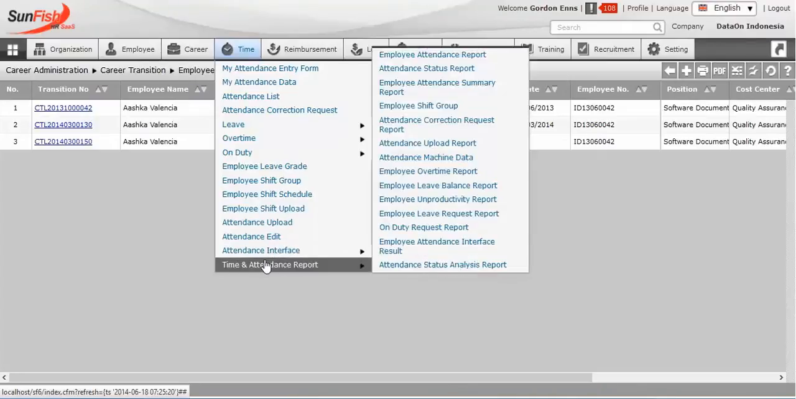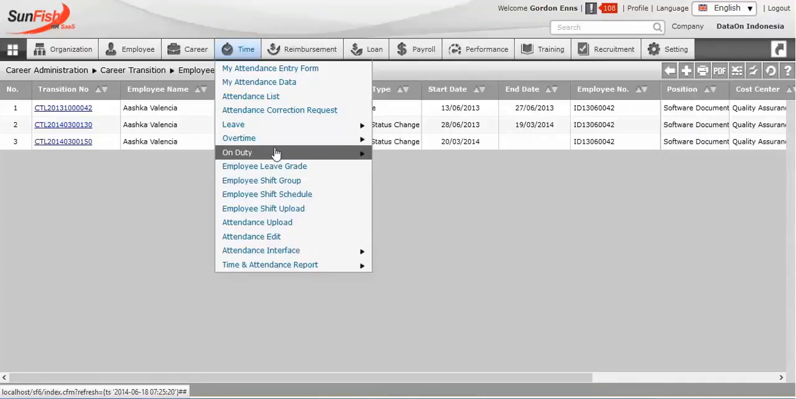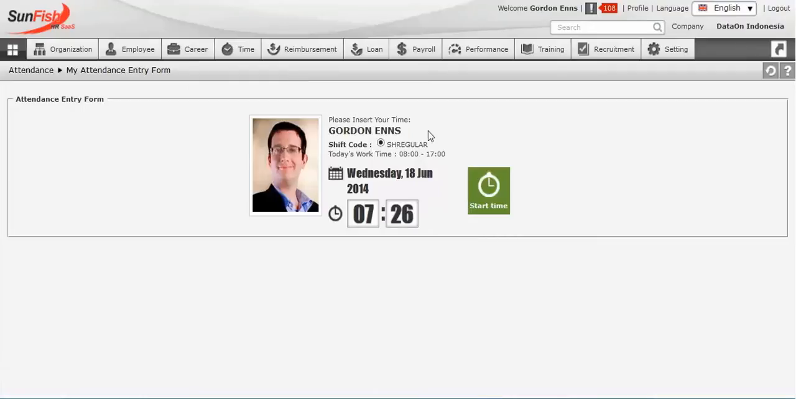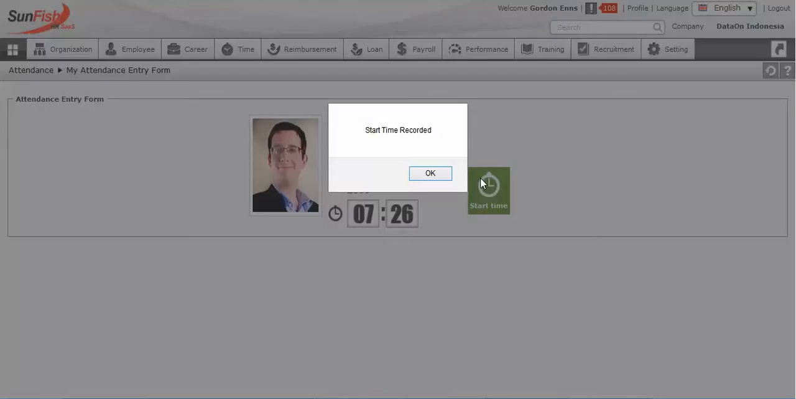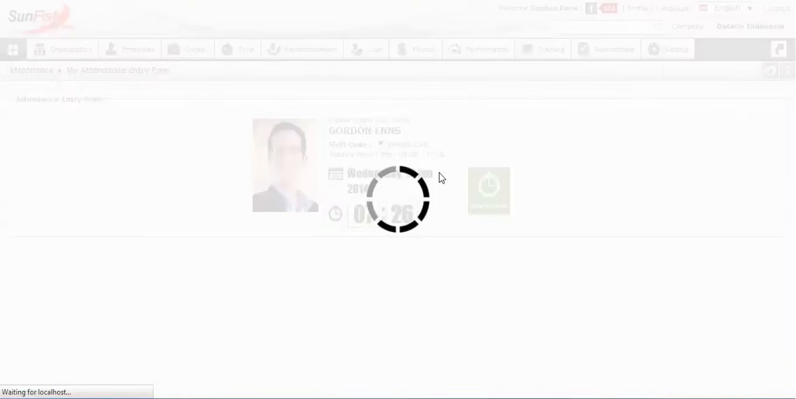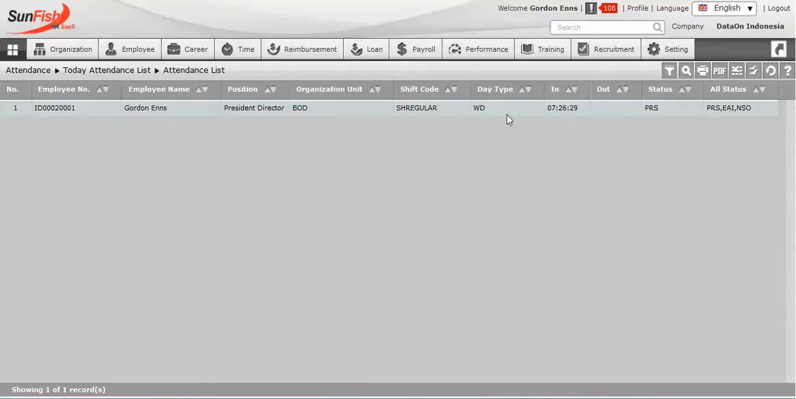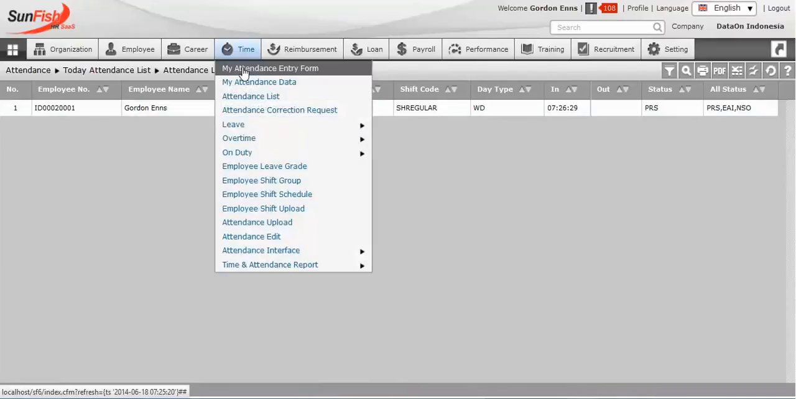Employees can use interfaced biometric cards or other scanners to record their work start and end time, or may record the data directly in SunFish. To do so, they select the Time menu and then click on My Attendance Entry Form and click the Start Time button. This action creates a present status that can be viewed alongside information such as early or late minutes in the menu My Attendance Data.